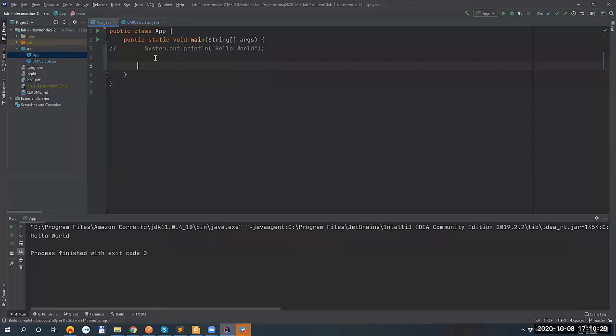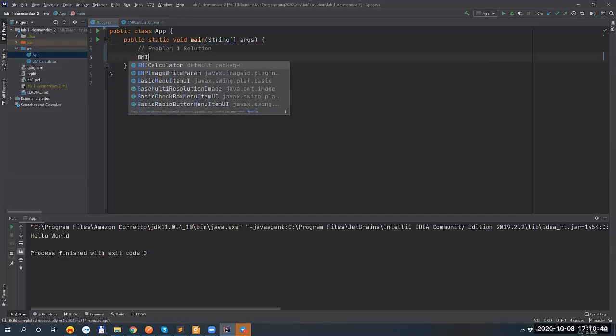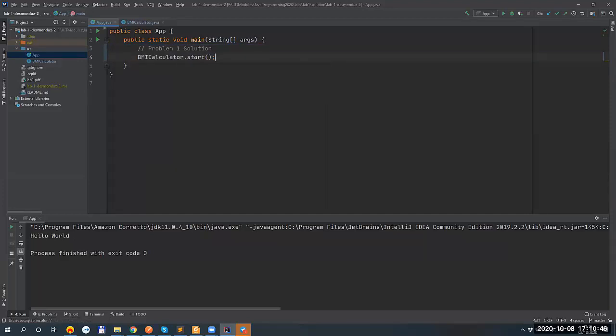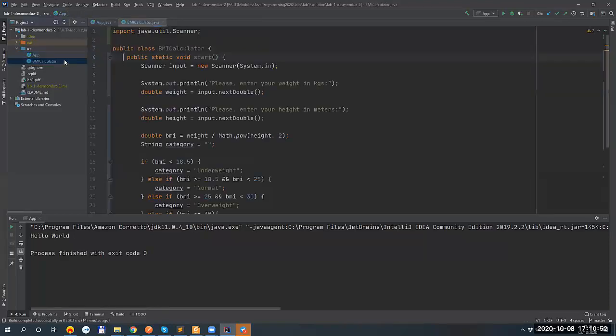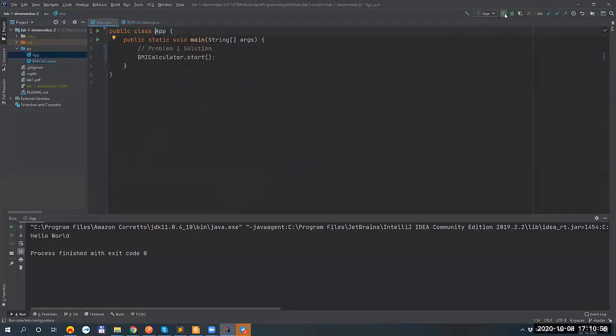Okay. So what I will do next is add a comment: problem 1 solution. I'll comment this out like this, since I don't need this one anymore. And then here I'll say BMI calculator start. That's it. So all I need is this, right? This is a static method and I just need to call it. So let me call that.